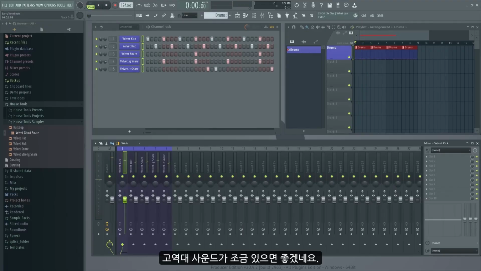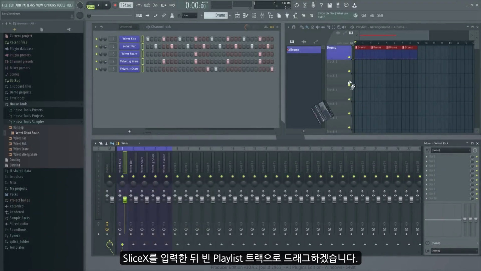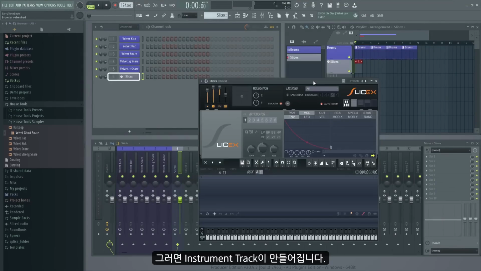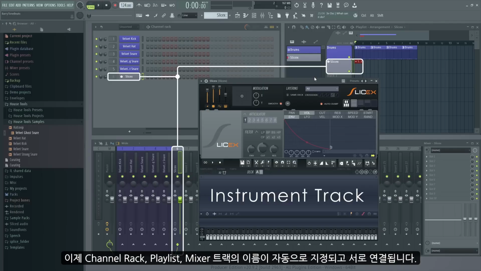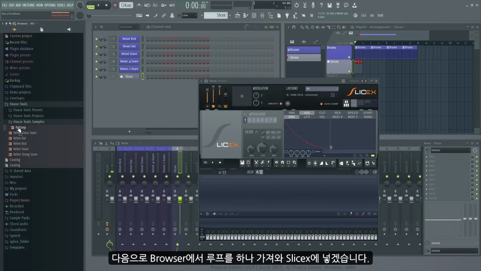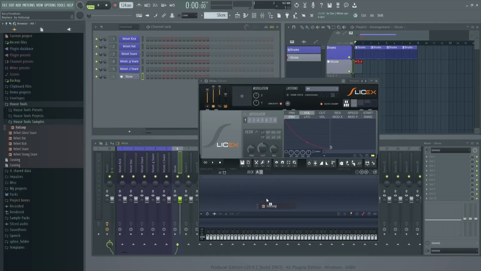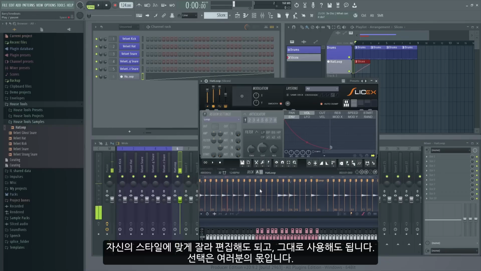This could do with some high-end sound, so let's add a loop. I'll press F8, type Slice X, and drag it onto an empty playlist track. This has made an instrument track. Now the channel rack, playlist, and mixer track are automatically named and linked together. Next, I'll grab a loop from the browser and drop it into SliceX. There is no shame in augmenting your work with pre-made loops. Most pros use them. Just chop and edit them to suit your style or leave them as is, your call.